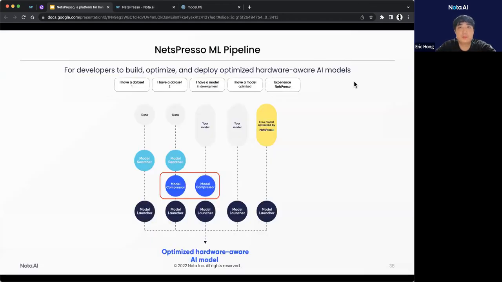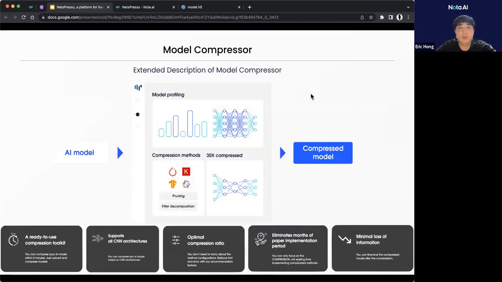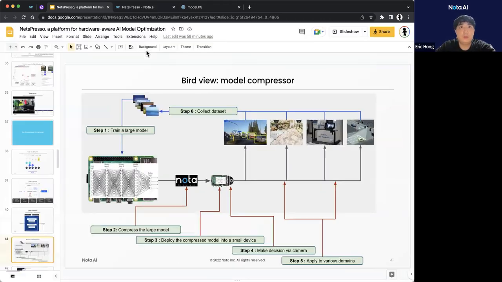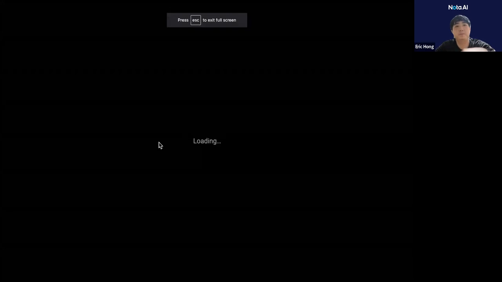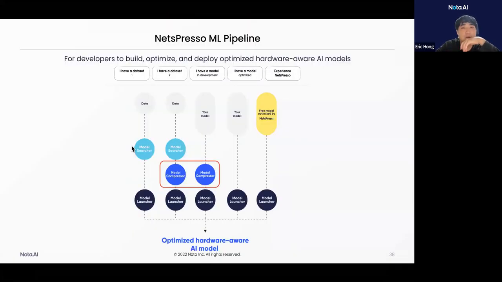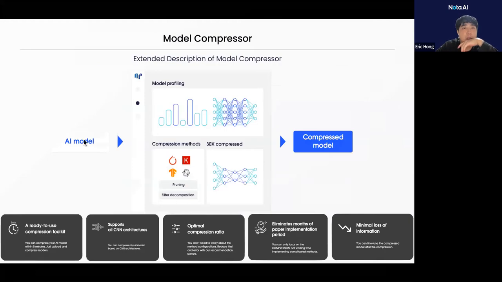This is the model compressor part. The input of the compressor is an AI model, and the output is a compressed AI model. The compressor is a ready-to-use compression toolkit.